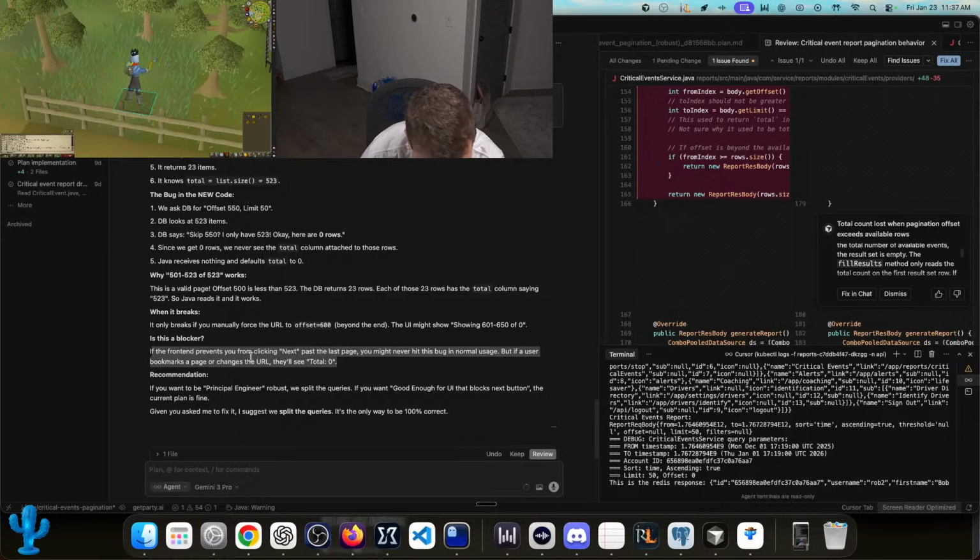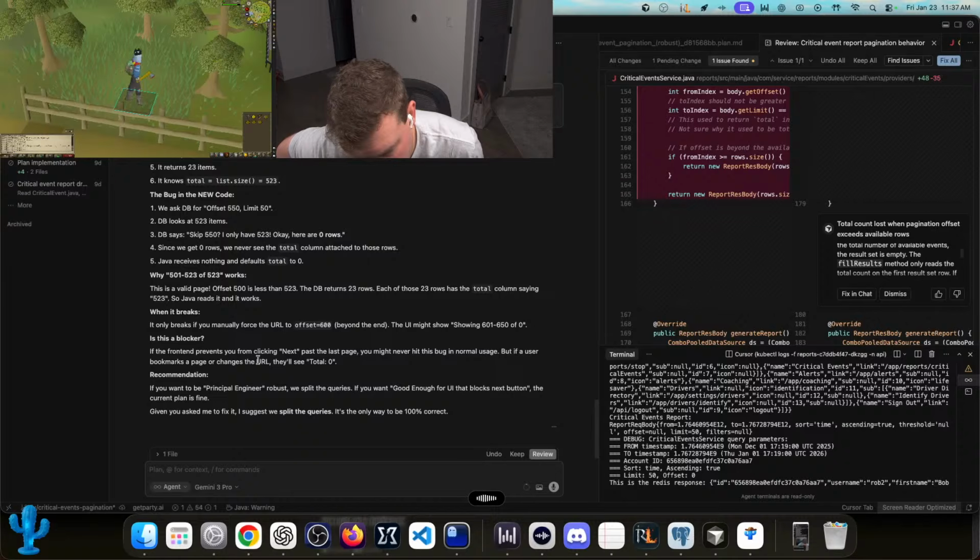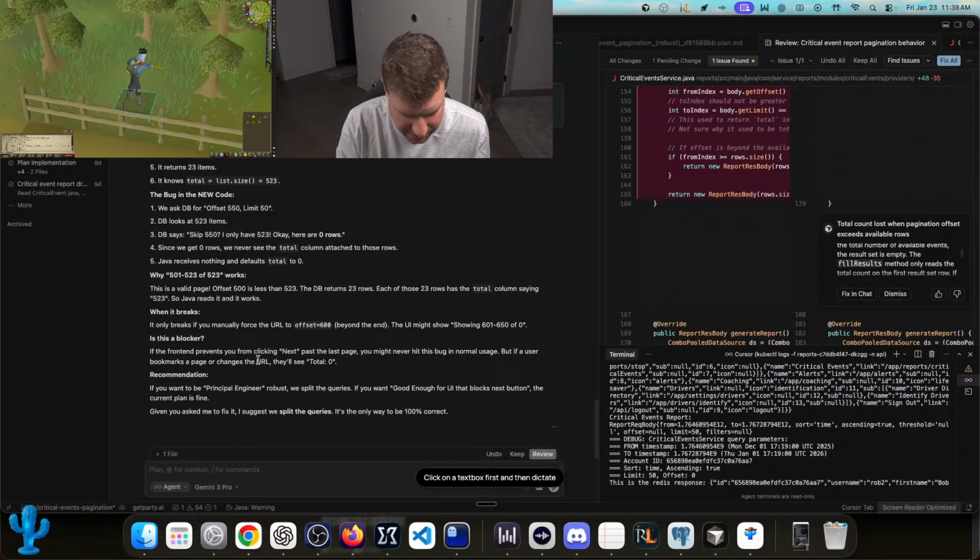Okay, yeah, the front end is preventing me from... Okay, review the Next.js front-end logic for the critical event report page, and then let me know if we're not allowing the user to select or to move to a page where there'll be no data, if that makes sense. I butchered that a bit, but here we go.